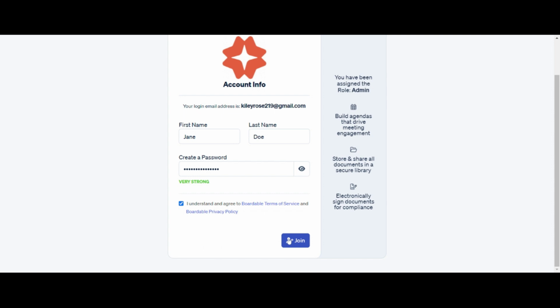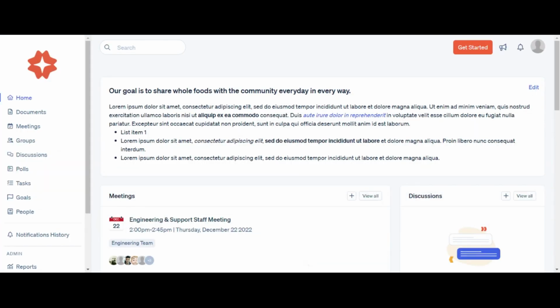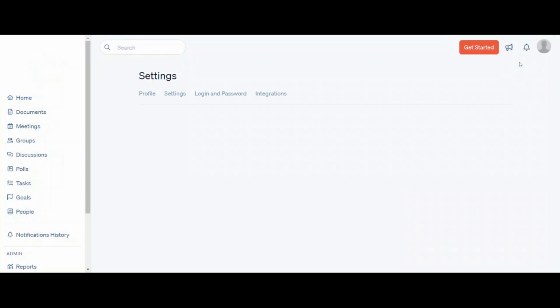Go to your profile in the upper right corner to add your profile image and update your settings, and then begin exploring your Boardable dashboard.